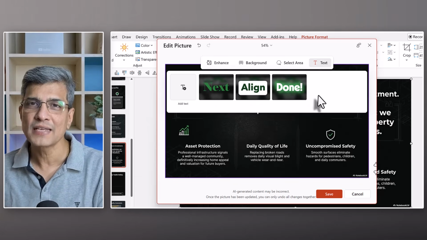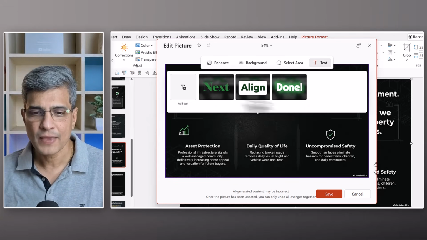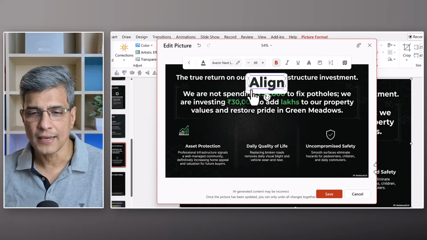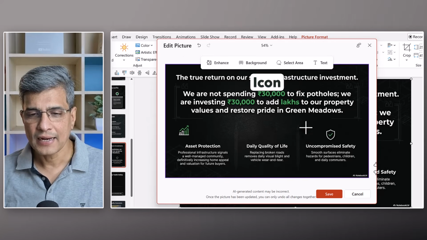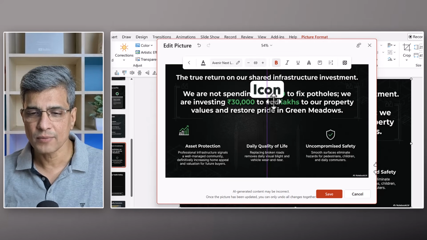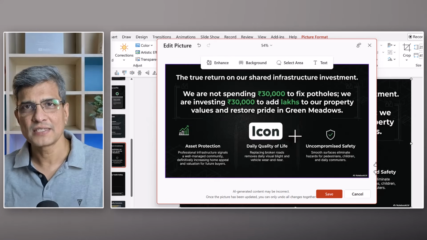And that's what makes this so context sensitive. I'm going to choose this one called align. Now I have the text available here. I'm going to change the text to say icon or whatever that I want to write here. And I click outside. Now I have this icon available. I can move this, and I have replaced that earlier icon with this text element.